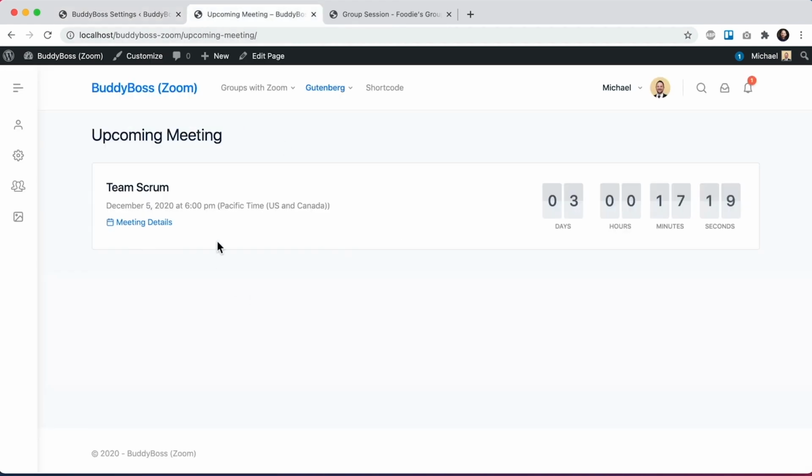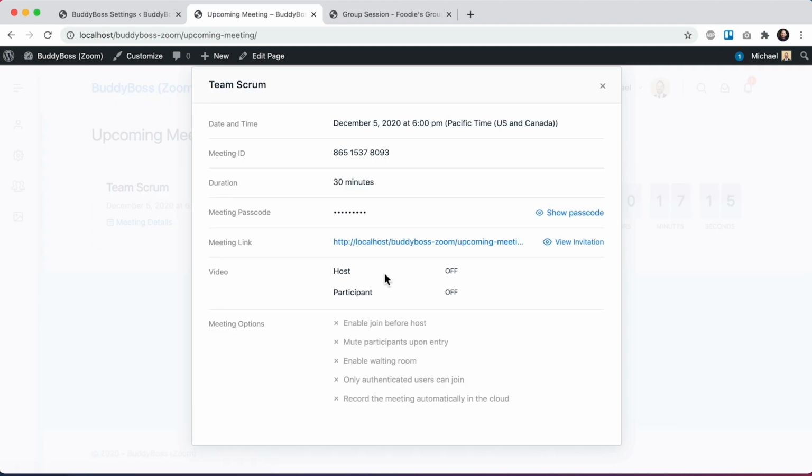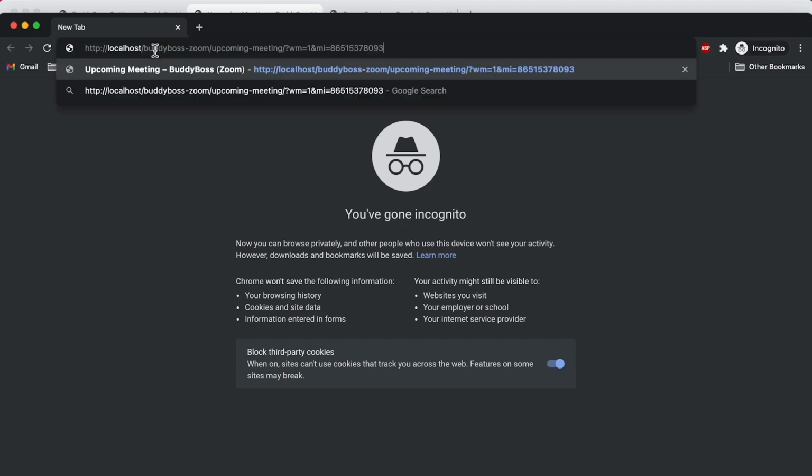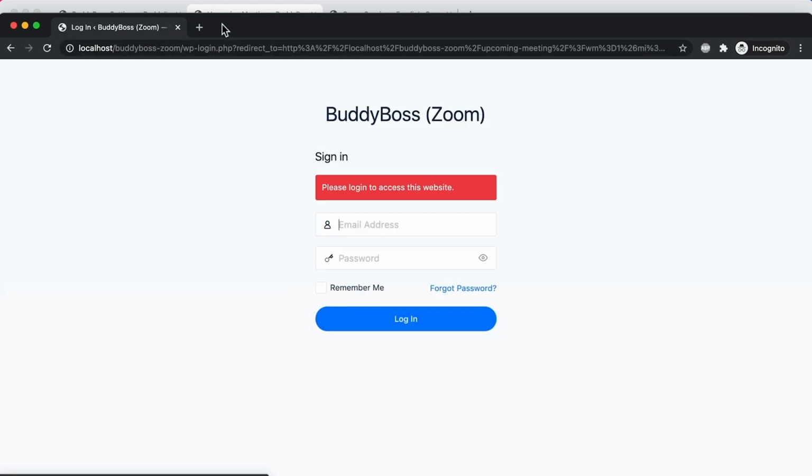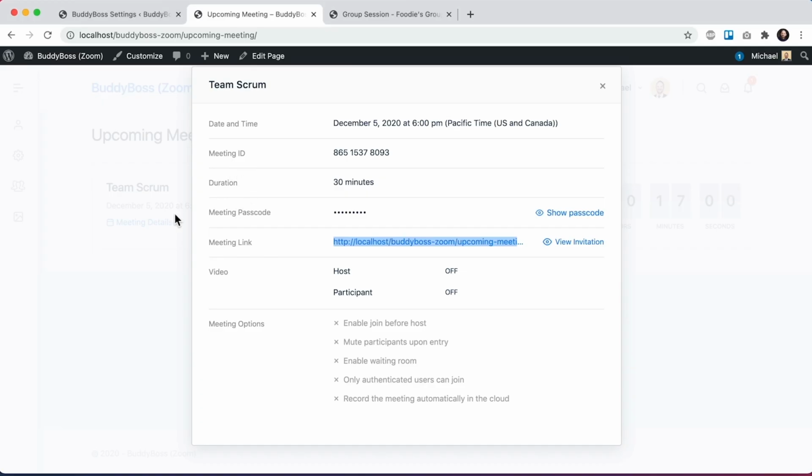now this meeting should be inaccessible to a logged out user because the whole site is private. So let me go ahead and copy it again and go incognito. And so we can see that the meeting link is protected and I can't actually participate in the meeting until I log into the site.